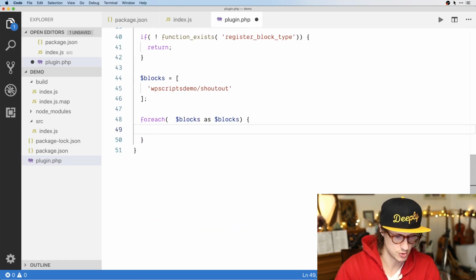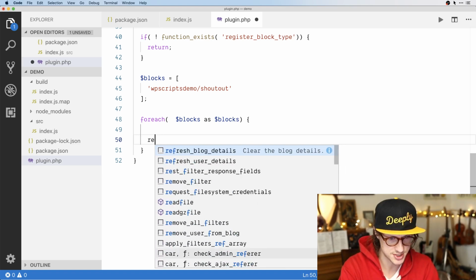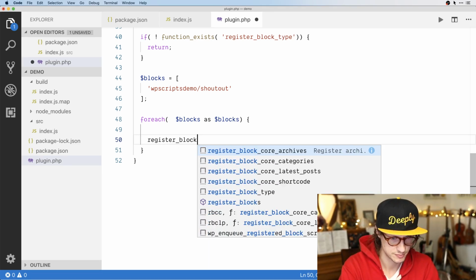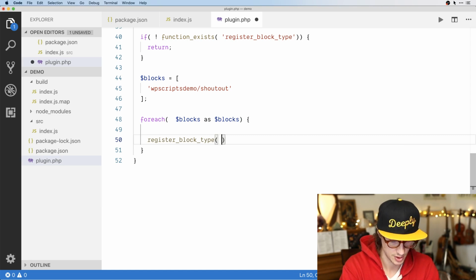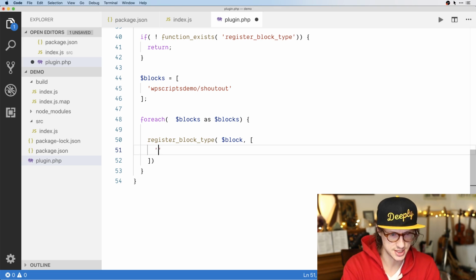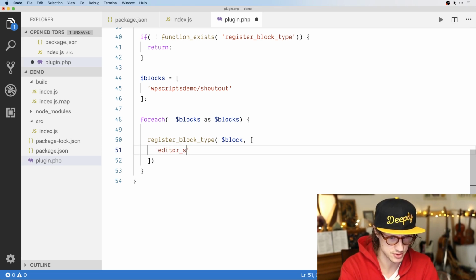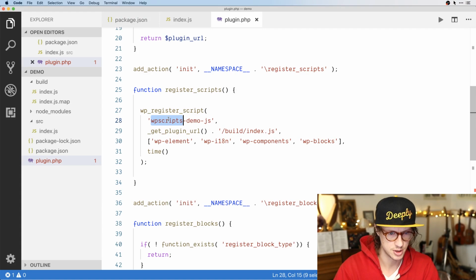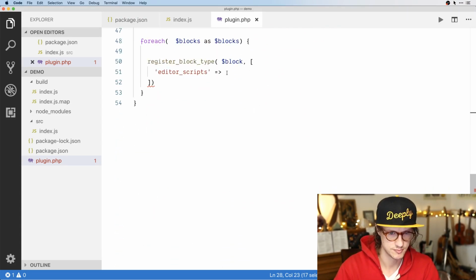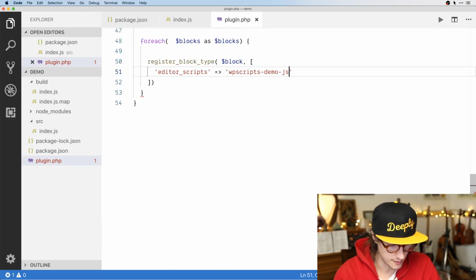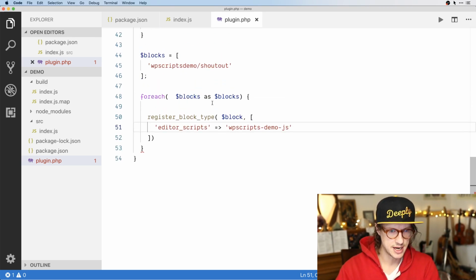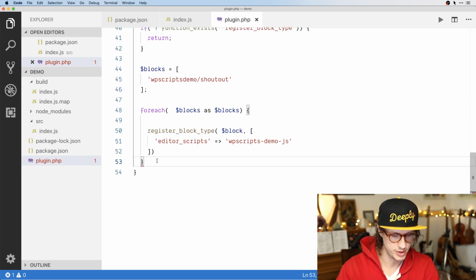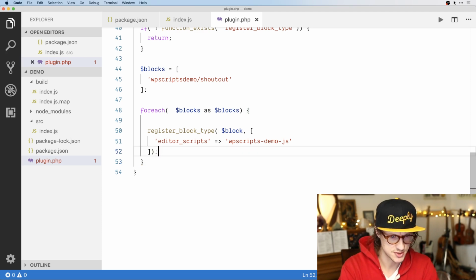And now we can actually register everything. Let's give ourselves some more room here, and we can call register block type. We pass it the block, and then we give it a few parameters. At this time, I'm only concerned with setting up the editor script. That is going to be this file that we enqueued above, WP Scripts demo.js. Okay. So if I did this correctly, now we should be looping everything in. No, this needs a semicolon.